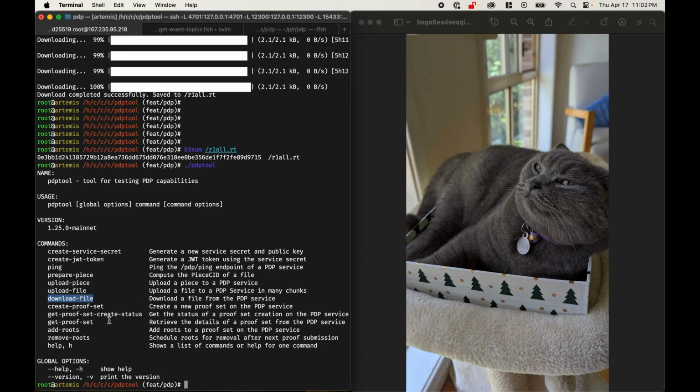We can create proof sets, and there's some utilities for interacting with them. We can add roots, which we also did when we had finished uploading the file. We added a bunch of the roots in order to actually get the R1 data onto the chain so that it would be proven. You can also remove roots.